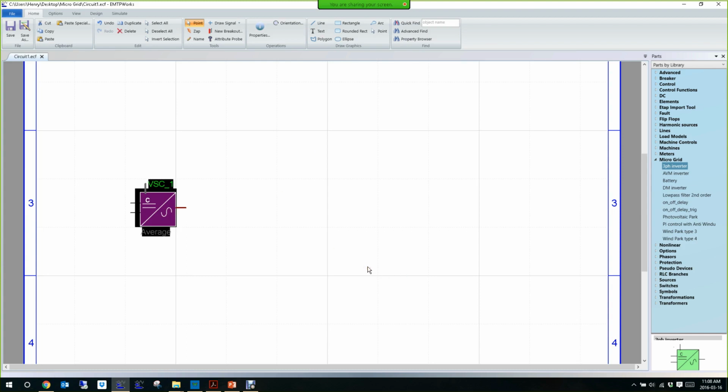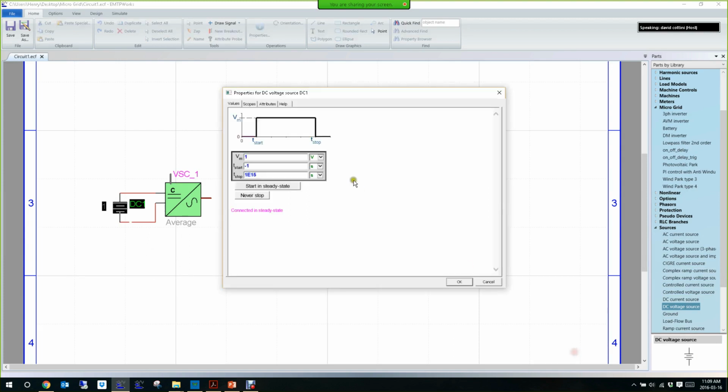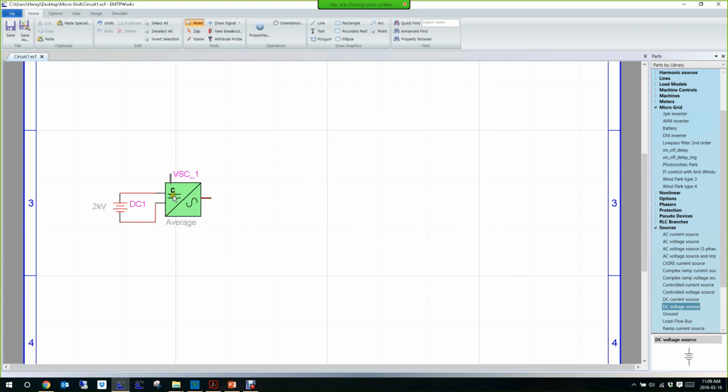Okay, so here I have the three-phase inverter. Okay, so I will connect this inverter to a DC source, so it can be a battery or whatever. So for now, let's take a simple DC source. Okay, the voltage of this DC source will be 2 kilovolts. Okay, so here we have our DC source.